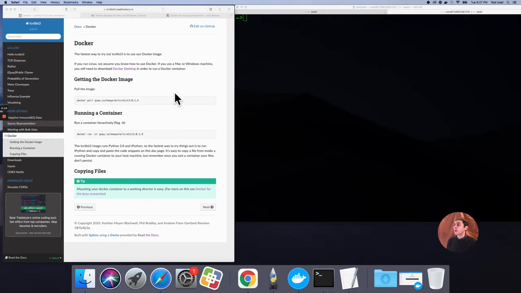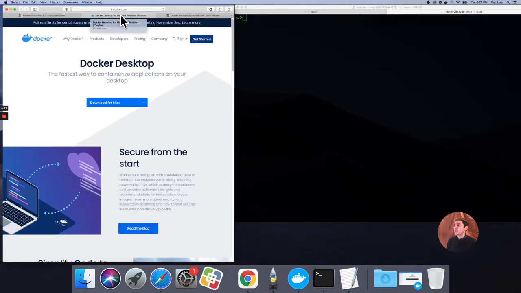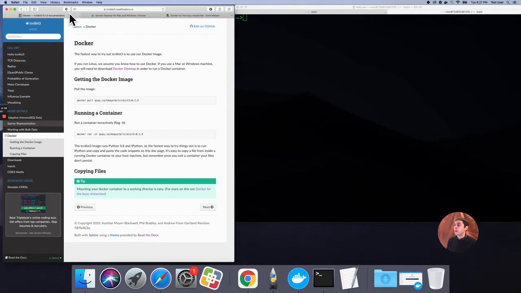If you're working on a Windows or a Mac machine, you'll want to first download the software Docker Desktop. We provided a link to that on the Docker page of our Read the Docs. If you click on this link, it'll take you to a website where you can download either the Docker Desktop Mac or Windows version. We already have that running and installed here.